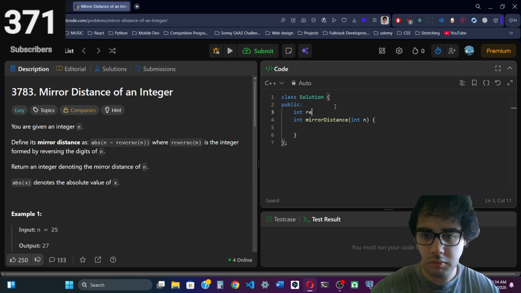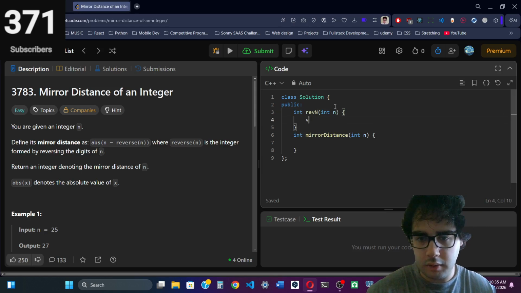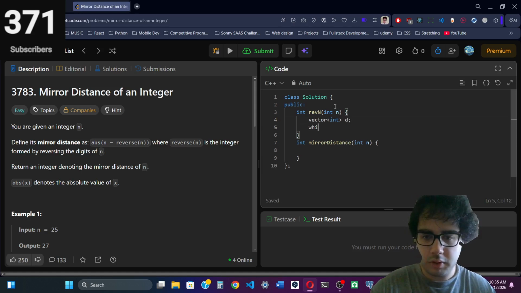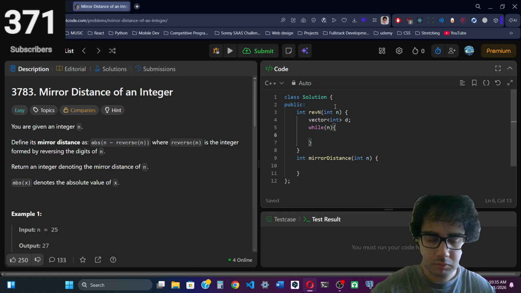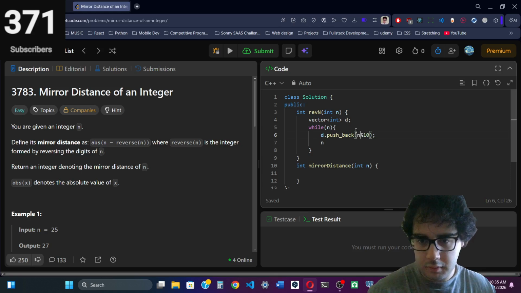Okay, so I'm gonna make a function to reverse n, right? And okay, I'm gonna keep the digits in an array to make it more simple. Okay, so I'm gonna add each of the digits inside of this. It is actually n, right? So my answer is 0, right?